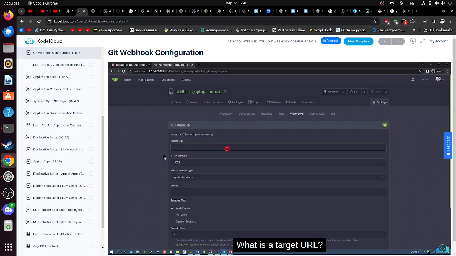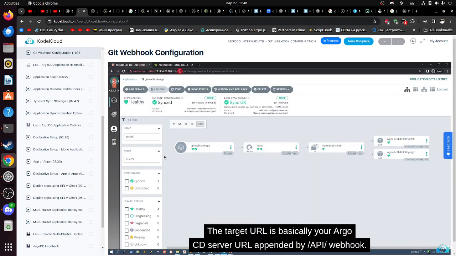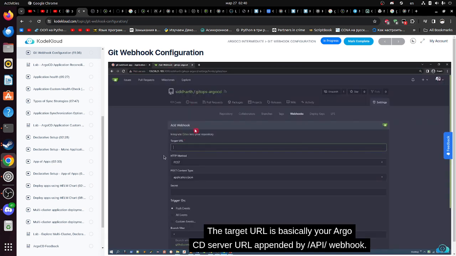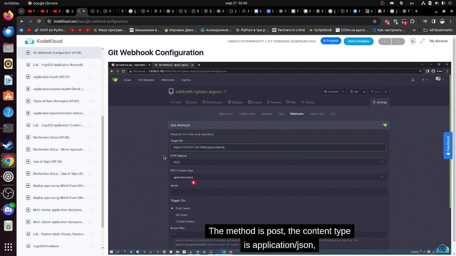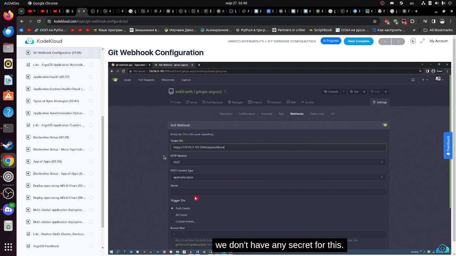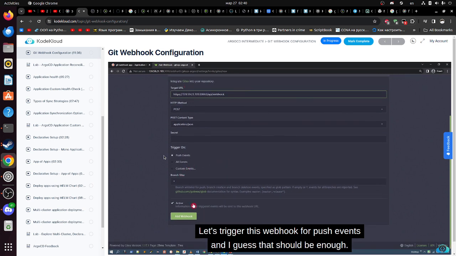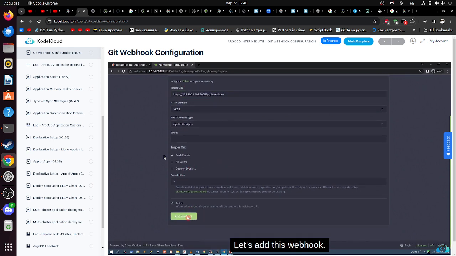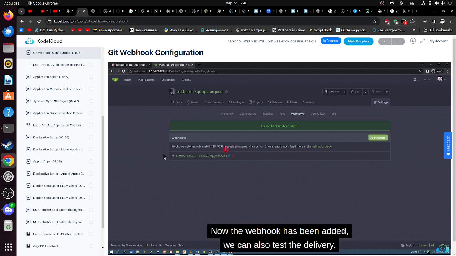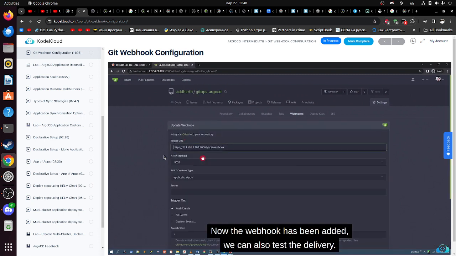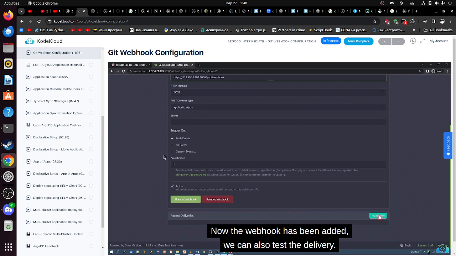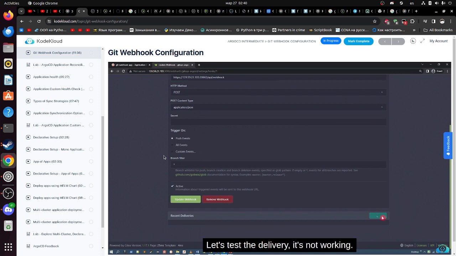And what is the target URL? The target URL is basically your Argo CD server URL appended by /api/webhook. And the method is post. The content type is application/json. We don't have any secret for this. So let's trigger this webhook for push events. I guess that should be enough. So let's add this webhook. Okay, now the webhook has been added. We can also test the delivery. So let's test a delivery.